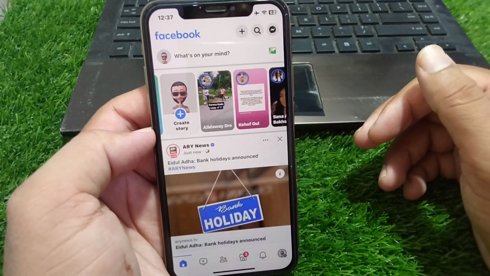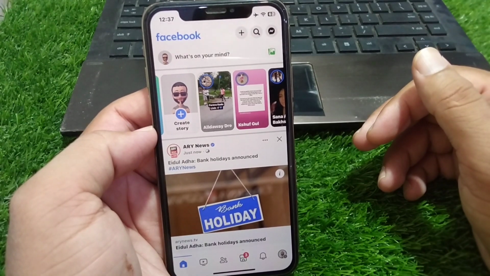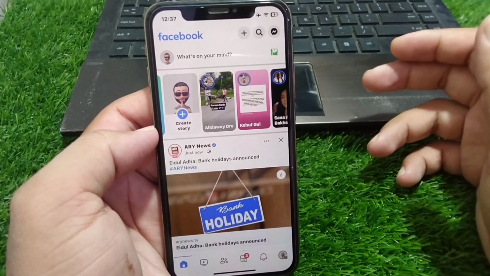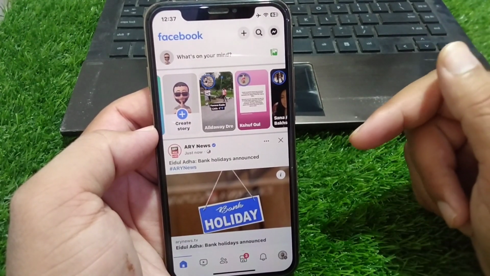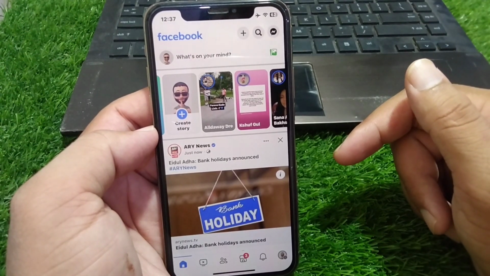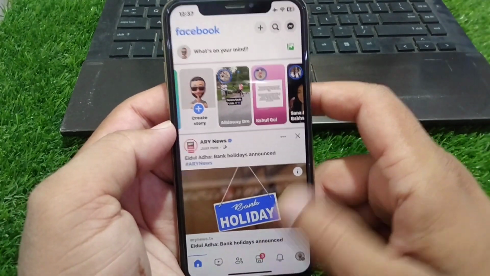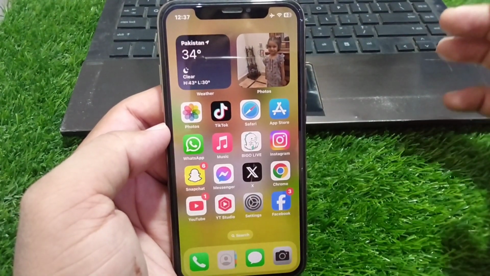So guys, in this video I'm going to show you how to fix if your Facebook app keeps crashing or is not working properly after the iOS 18 update. So guys, if you have updated your device to the latest version iOS 18 but your Facebook app is not working properly or it keeps crashing, here I will show you how you can fix it. So guys, for that you have to simply watch this video till the end.